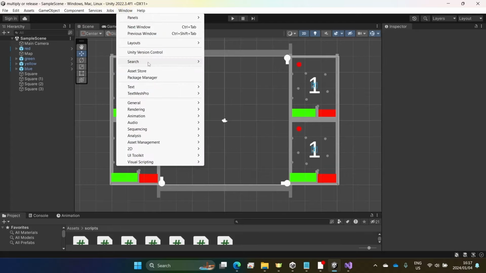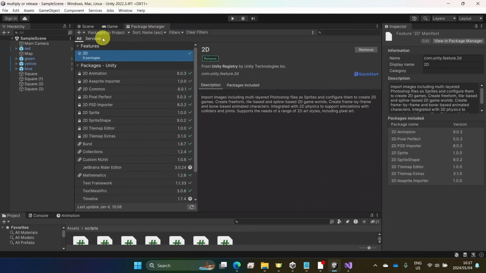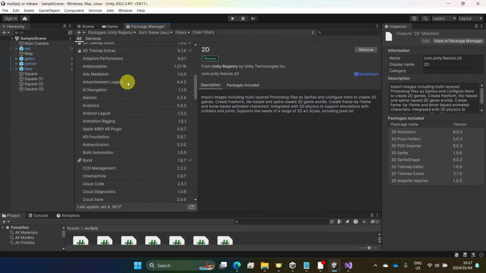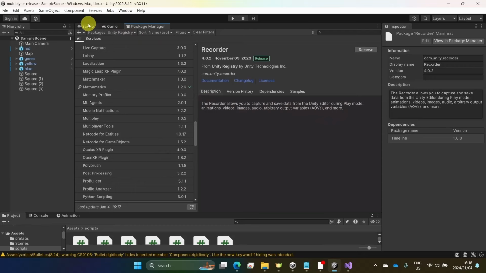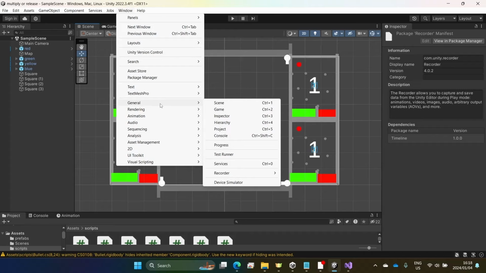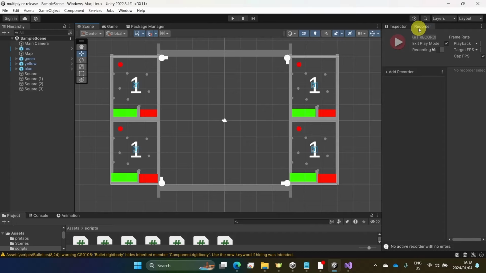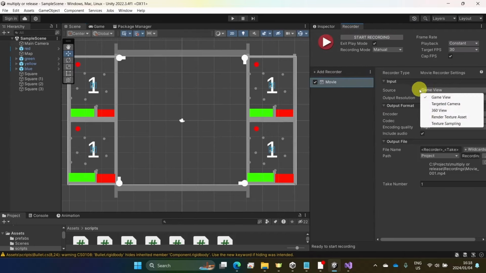So we'll go to Window, Package Manager, and I just want to dock it over here. And Packages and Project, change that to Unity Registry, and wait for it to load. Scroll down to Recorder. At the top right, click Install. Go back in here. Go to Window, General, Recorder, Recorder Window. I'm just going to dock this here on the right. Add Recorder, Movie. I want the source to be the game view.